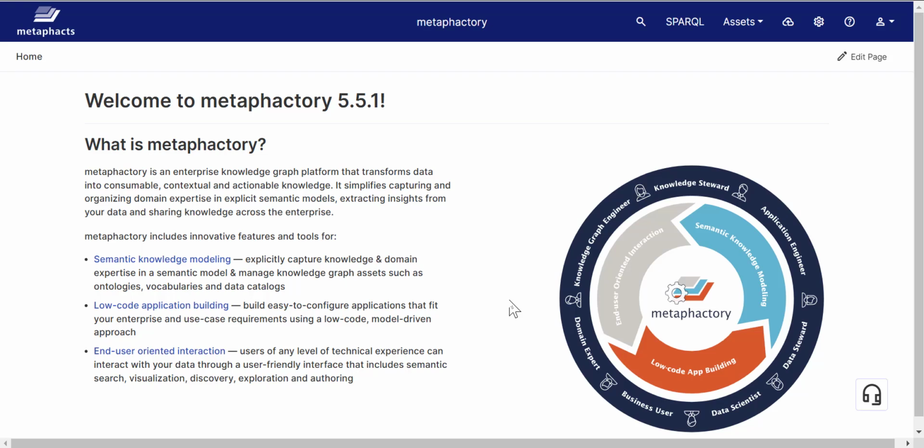If you haven't done so already, please make sure to first go through the tutorials on visual ontology modeling and vocabulary and taxonomy management with metaphactory. And, as you go through this video, we encourage you to reproduce the examples shown here in a separate tab in your tutorial instance. So let's get started.